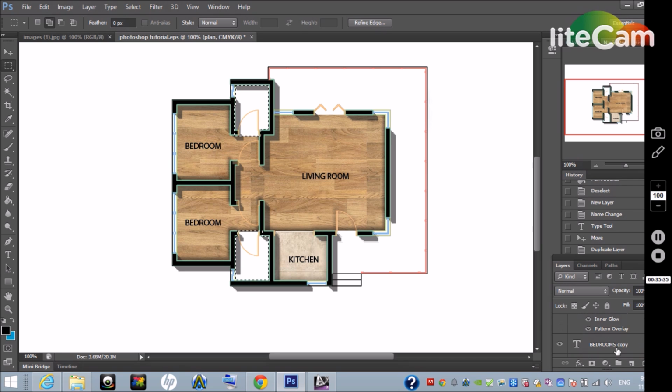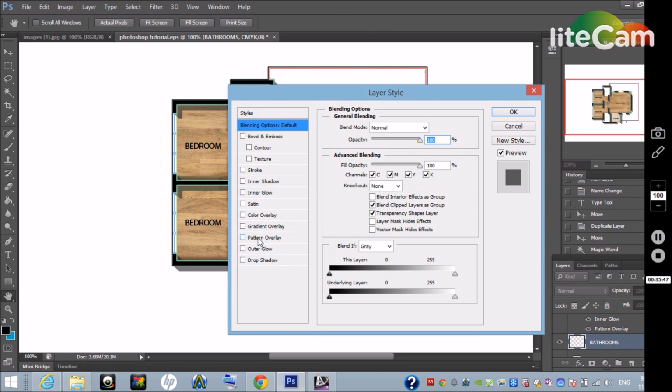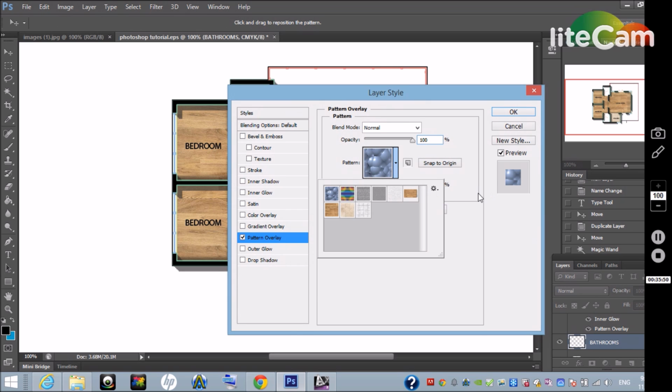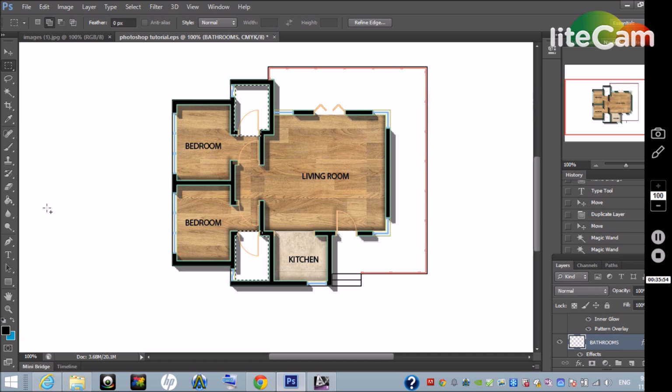And then after the bedrooms, we're going to have a new layer called bathrooms. Double click, pattern overlay, choose the pattern we just made, click OK, and then paint bucket and fill them. You can see that the scale is pretty much big over here. Deselect.